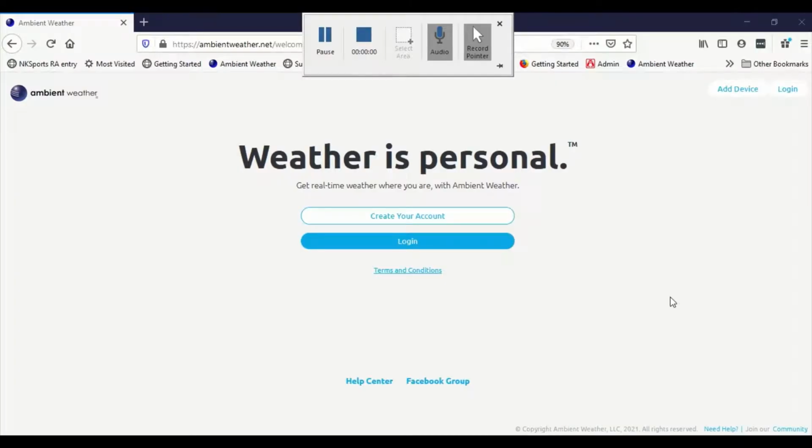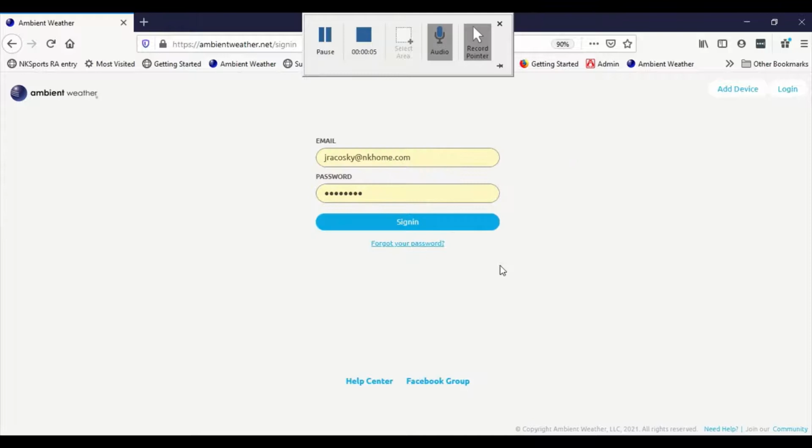Now go to ambientweather.net. Click on login or create a new account if you don't have an account already. You'll enter your email and your password.